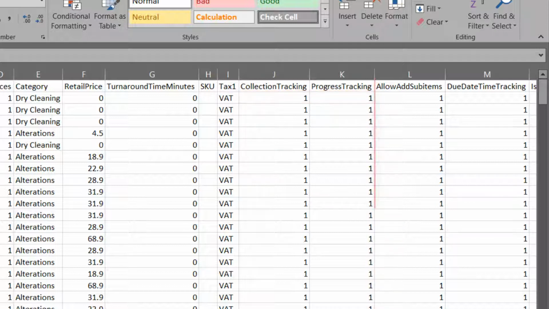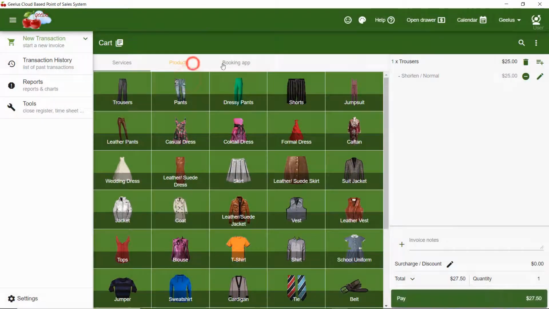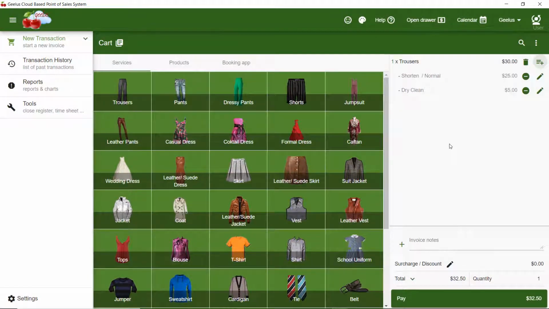Allow Adding Sub-Items column allows you to add the variance to the same item as a sub-item. For example, if you have a pair of trousers to be shortened and then dry cleaned, you can add a shortening task and then use the plus button next to that to add dry cleaning to the same trousers.